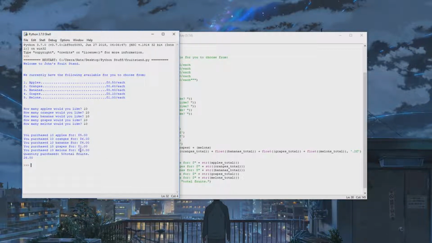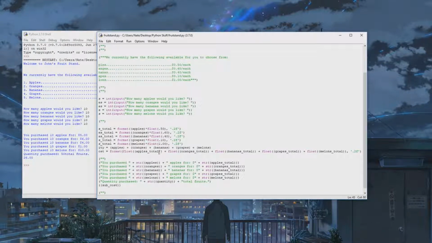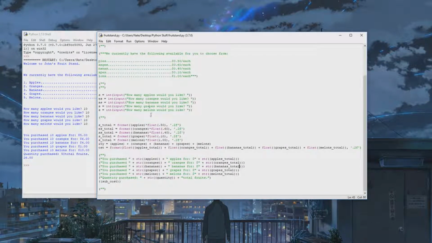Alright, so that looks about right. The sub cost $26. 10, 11, 15, 21, 26. And as you can see, it outputs how many we purchased as well, as we asked it to in the print here. Okay.